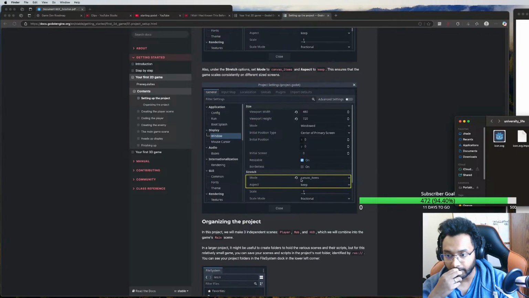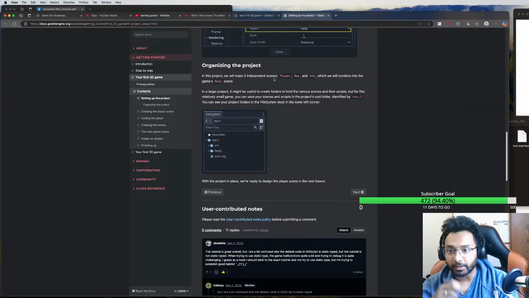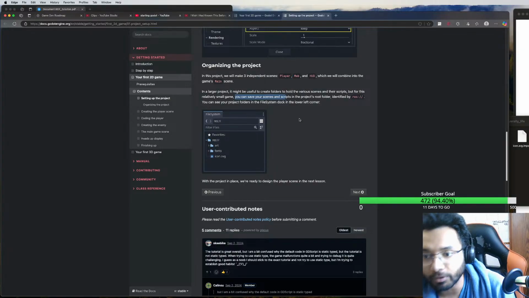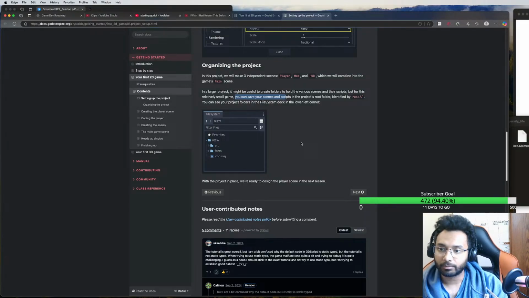I think, okay, organizing the project. In this project, you'll make three independent scenes: player, mob, and HUD, which will combine into the main scene. In a larger project, it might be useful to create folders to hold various scenes and their scripts. But for this relatively small project, you can save your scenes and scripts in the project's root folder, identified by res://. Okay, cool. You can see your project folder.